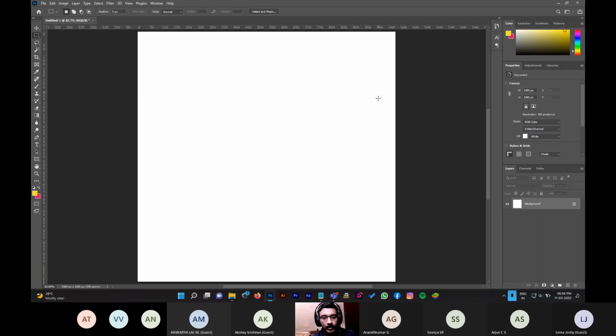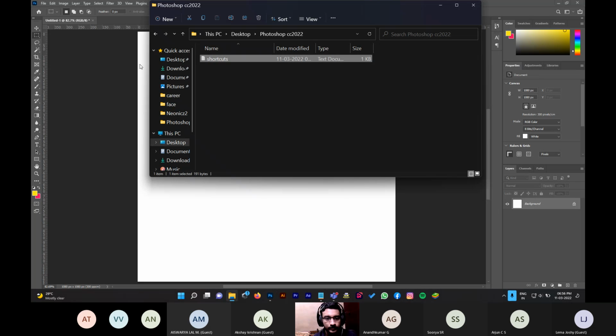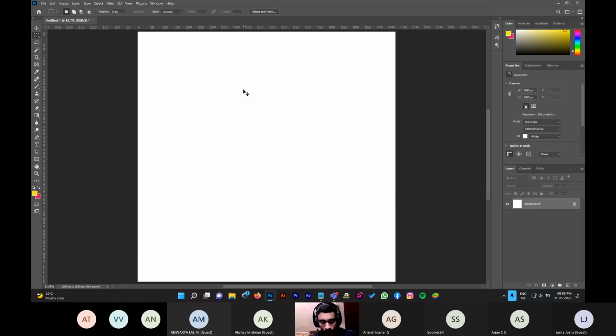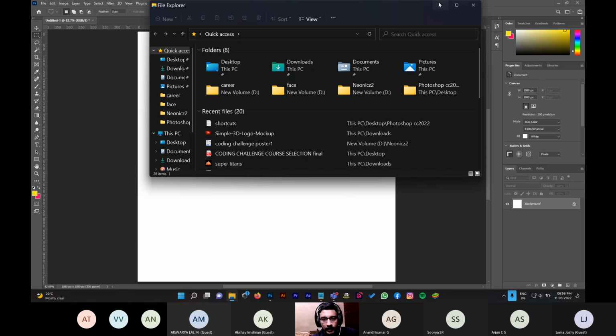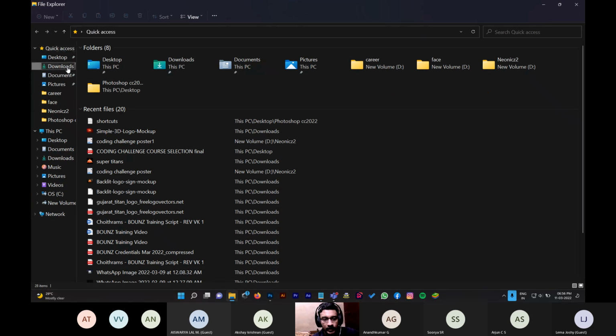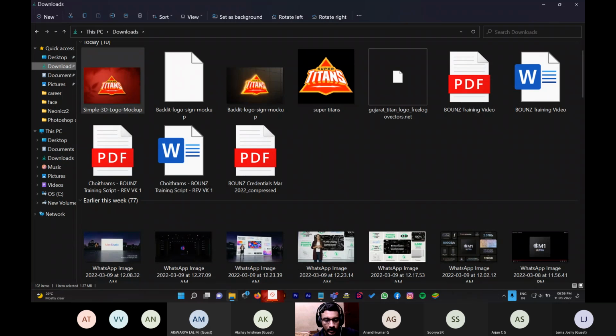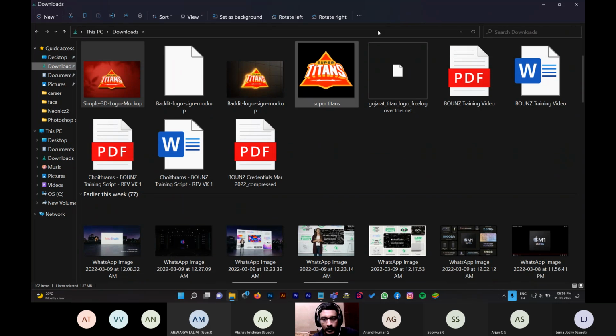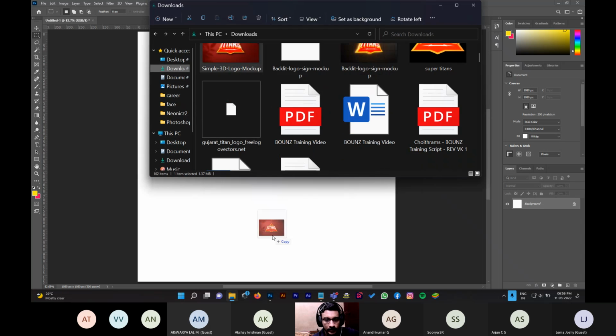Now, for cutting something, I will take an image. For that, we need to learn some techniques for placing an image inside this canvas. If you are having Windows 10, you can simply drag and drop from here inside this Photoshop, but I'm using Windows 11. Windows 11 is not supporting this drag and drop. So I'm dragging it like this.